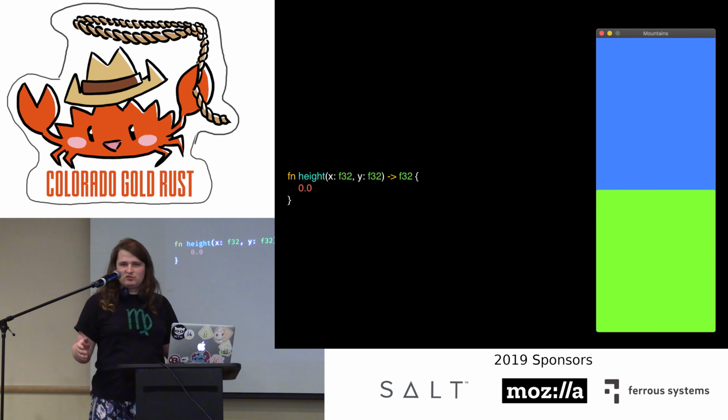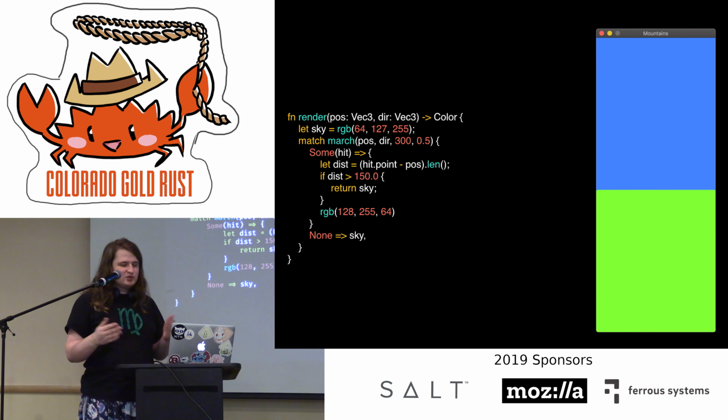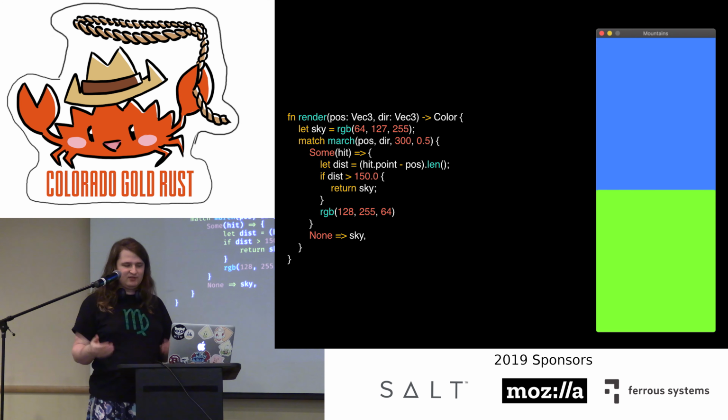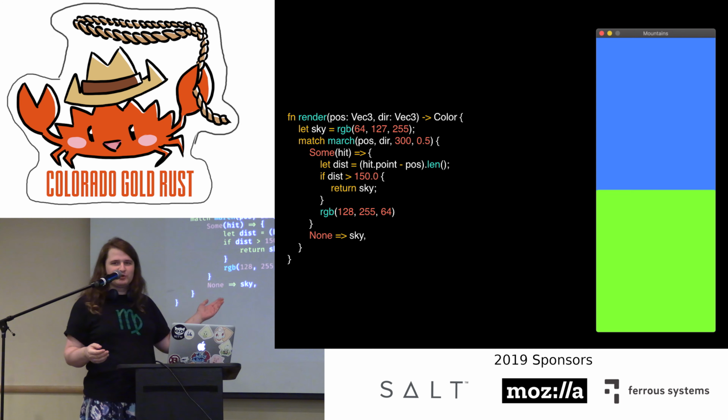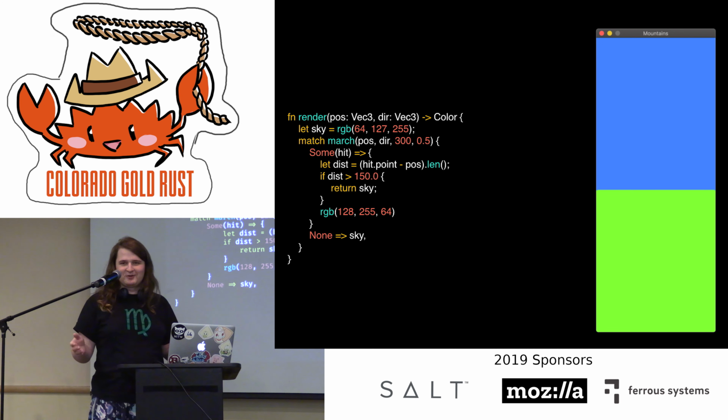That height we can just describe as a function on the ground. So at any given point, flat, we can say how high up that is. And our rendering, we just use that marching, step forwards. If we hit the ground, if it's close enough, we return a ground color. Otherwise, we return the sky. And all of this together gives us the world's most complicated way to draw a green rectangle and a blue rectangle.